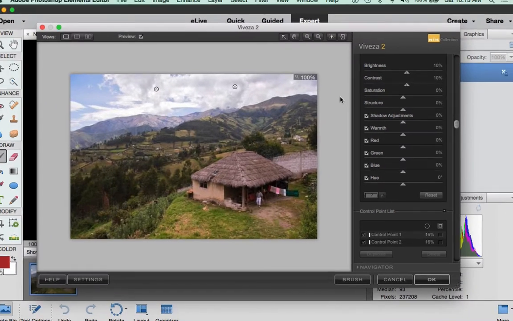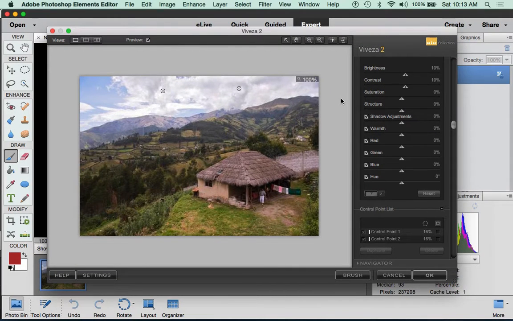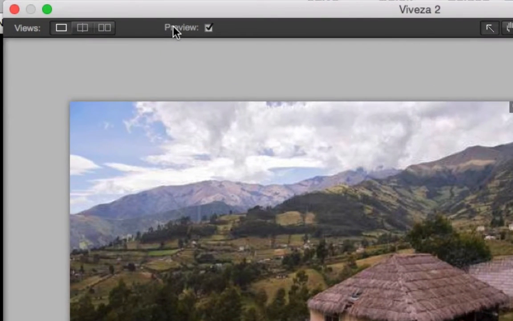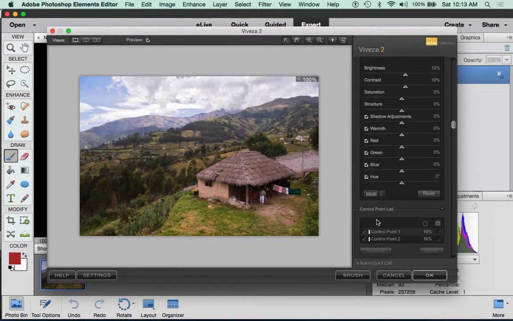And now I want to go back to my beginning when I first opened it. So how do I go all the way back to the beginning? I go to the preview at the top, and I'm going to uncheck it. There's the original image. Here's all of the changes. If I want to see just the control points, then I have to come down here and activate them.